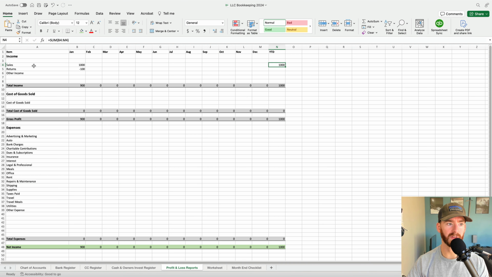And what I'm going to do, and this is for sales, I'm going to drag it down 3 more for returns and other income. In this case, I don't like dragging it all the way down because you just have a bunch of zeros and it makes it not clean. If you do at some point add a new income account, then you'll want to just do that again, or you can just drag it down once again in order to include that same formula.